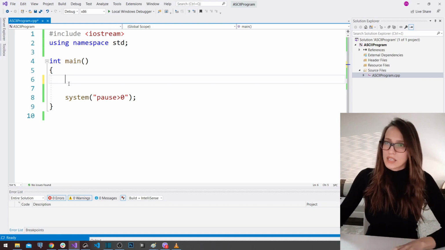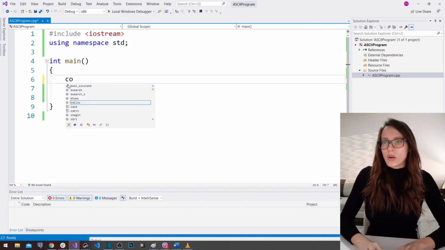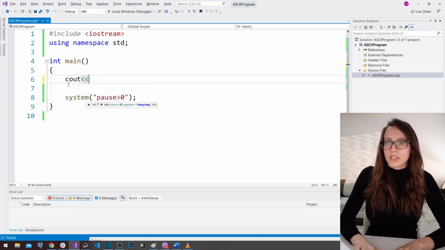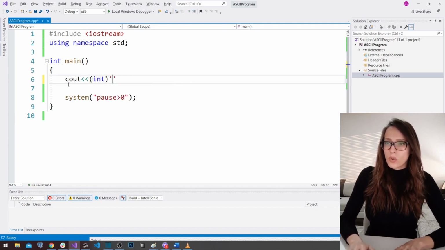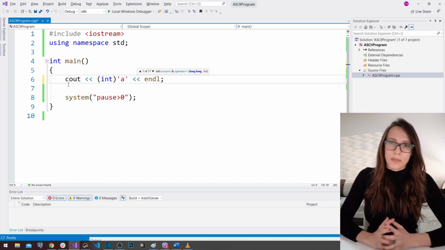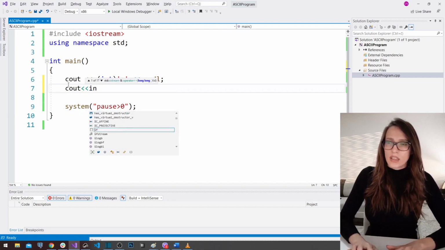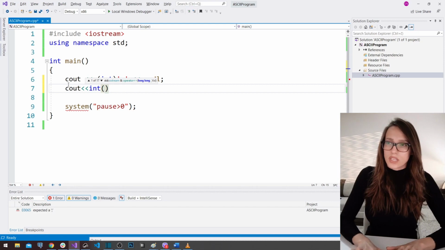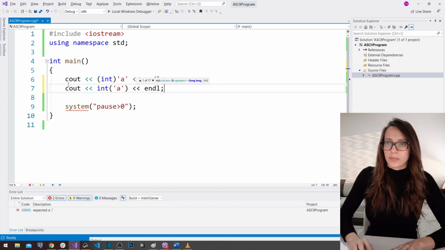So how we can do that is, in my Visual Studio, I'm going to say cout. And then in these parentheses, I'm going to say int, and then these single quotes, and I'm going to say letter A. And let's add endl. So this is one way of doing that, and then there is another way of doing just the same thing, and that is, let's say cout, and then int, and then inside these parentheses, we are going to say our single quotes and our letter A, and also add endl.